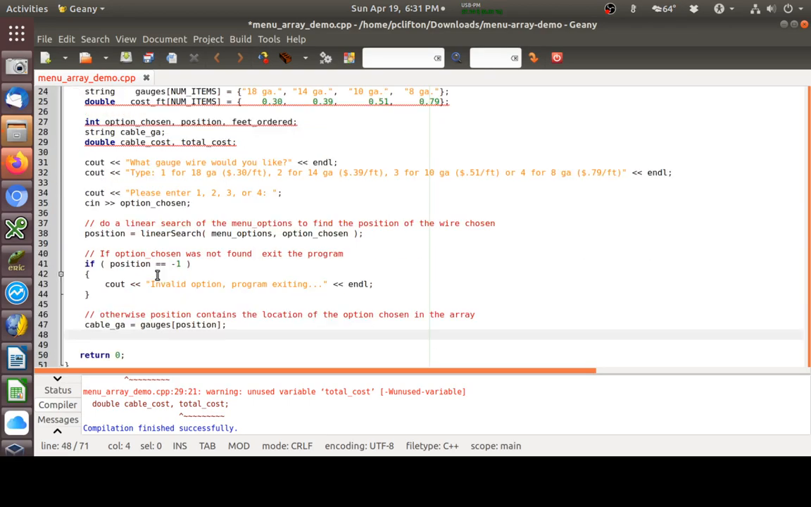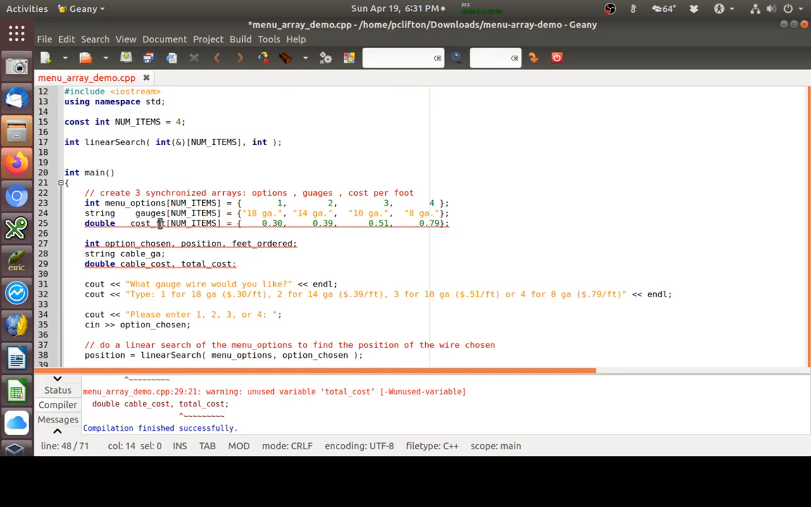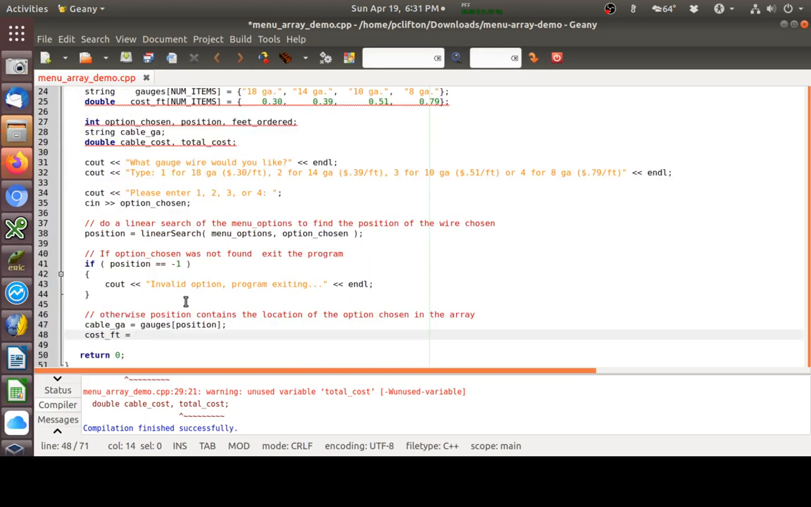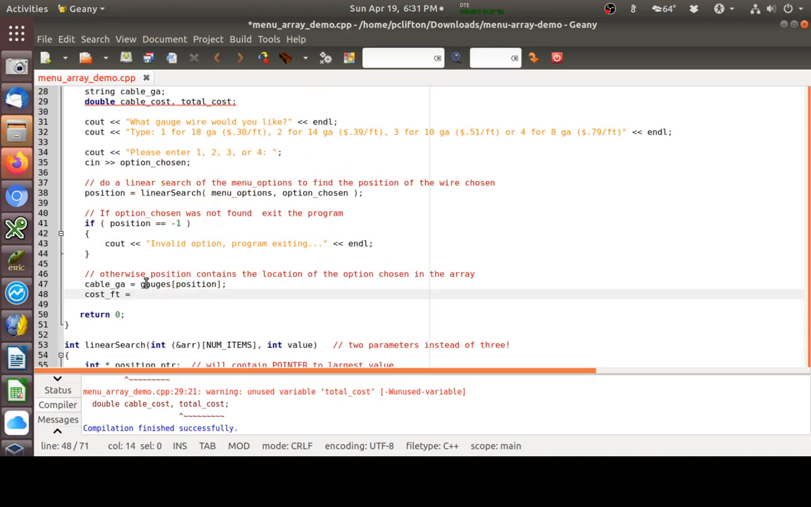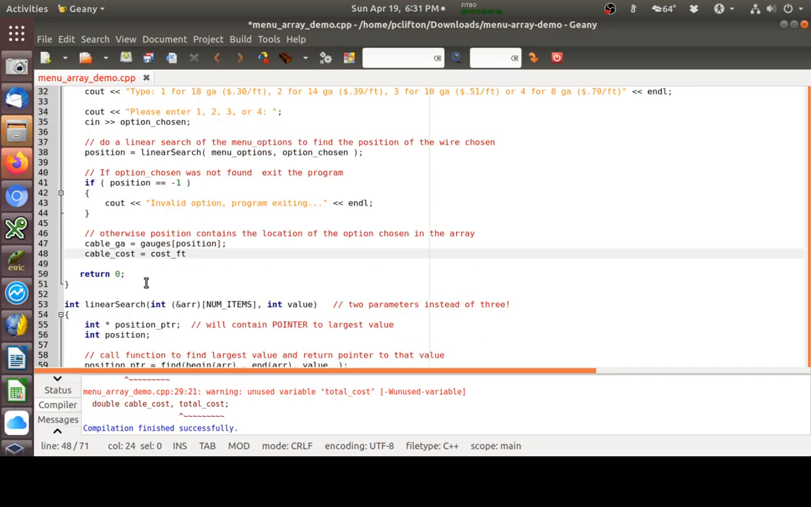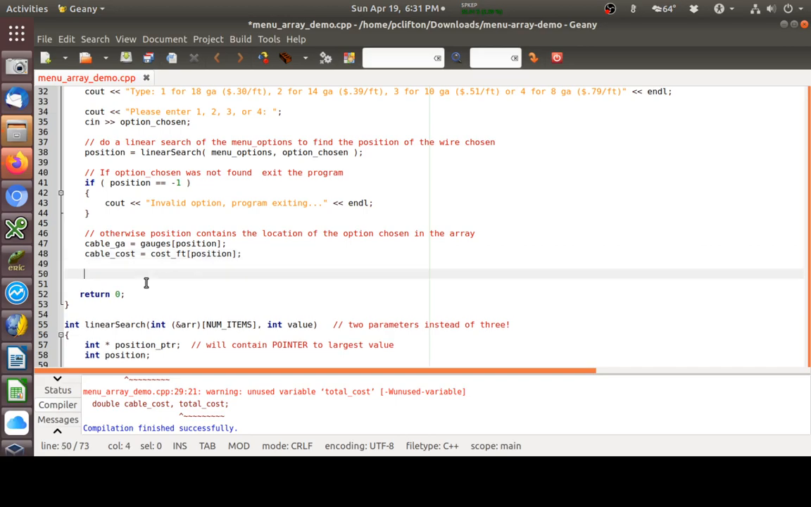So next we can get our cost per foot. And what was the name of that called? Cost underscore foot. What did we call our variable? Cable cost, sorry. Square bracket. Okay. So at that point, we've got everything we need. We're ready to just print things out now.